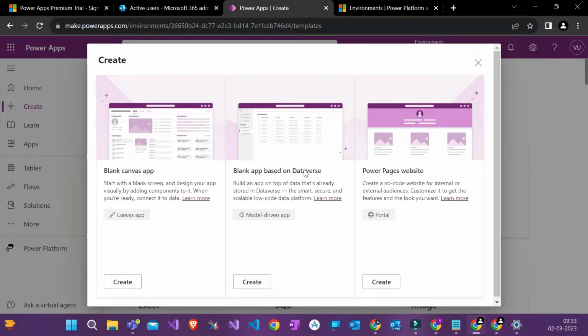Imagine you are using Dataverse and you have tables here. You already have data in your table. You have other Microsoft services which you are using, like Power BI and Azure Data Factory. These are where you are trying to create an ecosystem of everything. So instead of having a website built on React or any other framework, or PHP, you go for a Power Pages website.